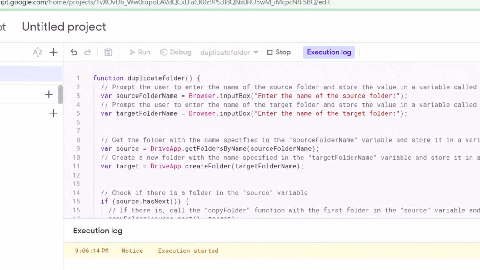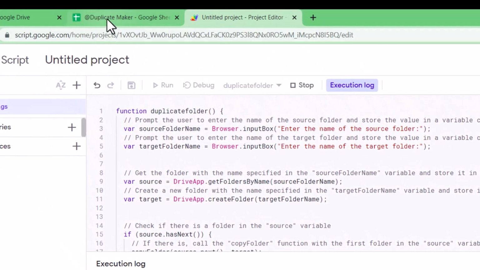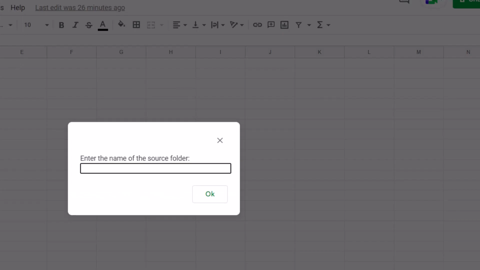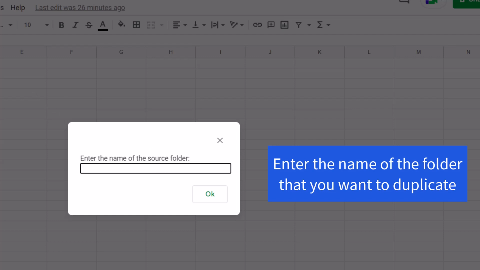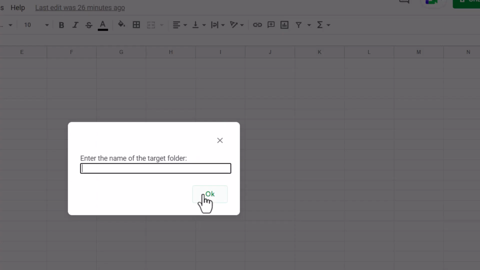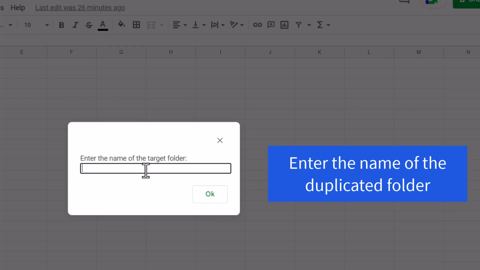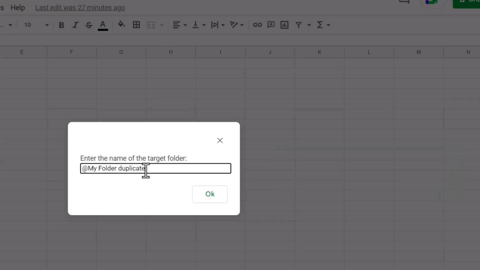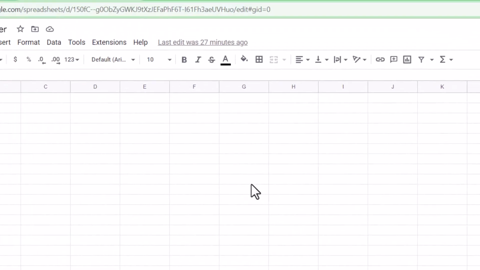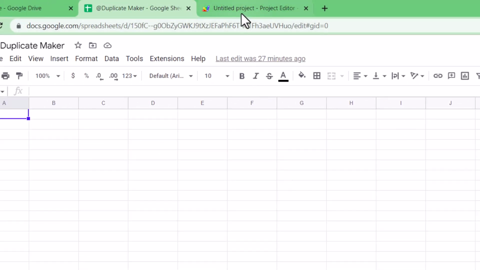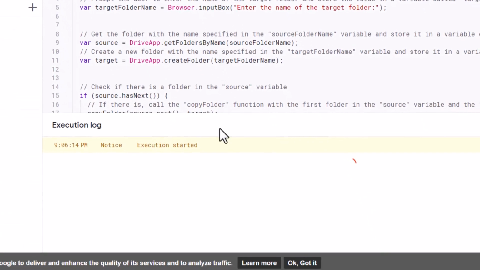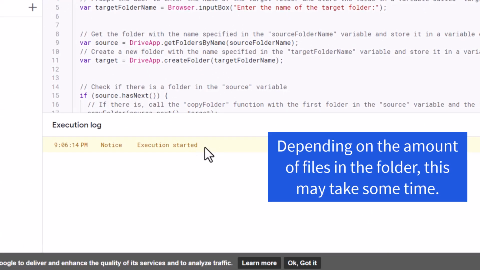Okay, now we need to go back to the spreadsheet file. A box will appear. You need to type in the folder name that you want to duplicate. Then, another box will appear. You now need to type in the name of your duplicated folder like this. Next step is to sit back and relax and let it do its work. Depending on how many files are in the folder, it can take some time.